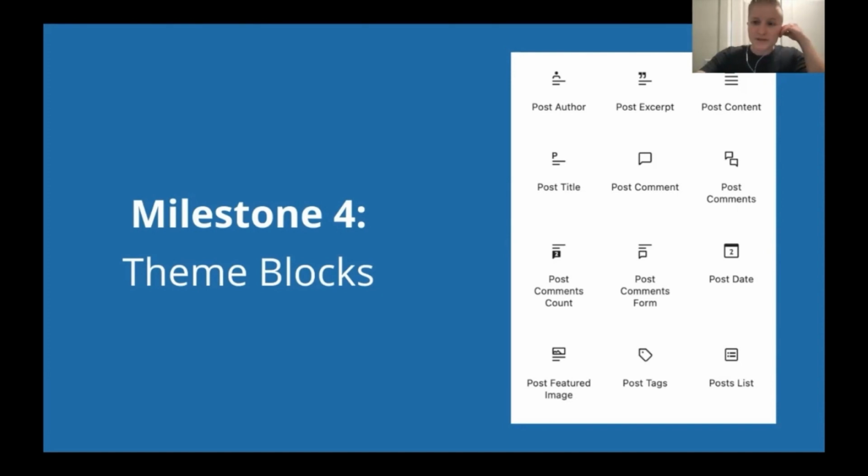What's pretty exciting about this is that there's actually 20+ blocks that fall into this category. And if all goes as planned, some of those will be released for 5.8 and available potentially for all sites. So even if you're not using a block theme, you could have access to these theme blocks, which is pretty powerful and pretty cool.